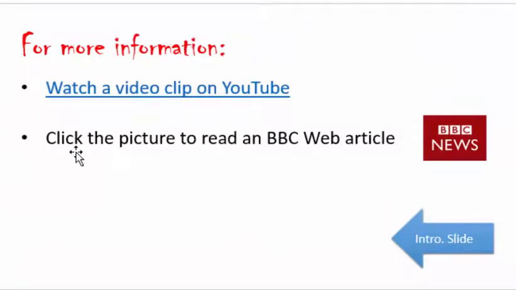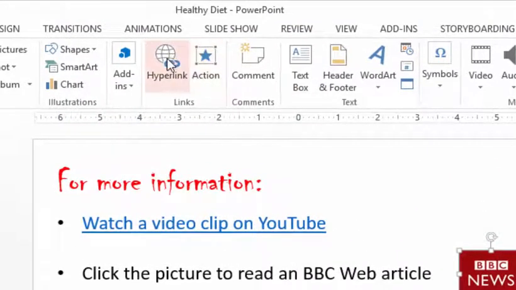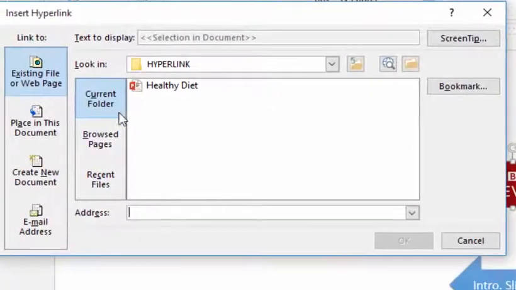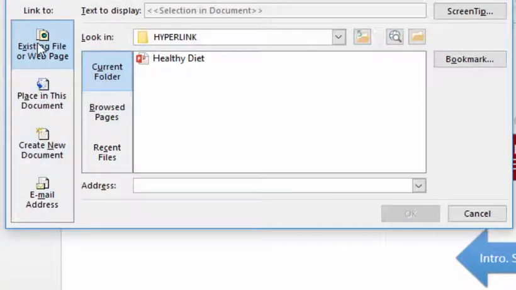Then the next one, here I want my users to be able to go to BBC article and read more about it. So in that case, I want to link this image. I will click the image and come to hyperlink. I will choose existing file or web page and type www.bbcnews.com and click OK.